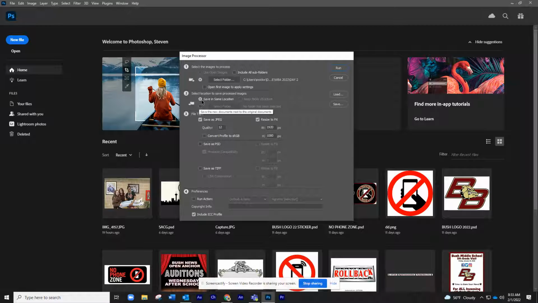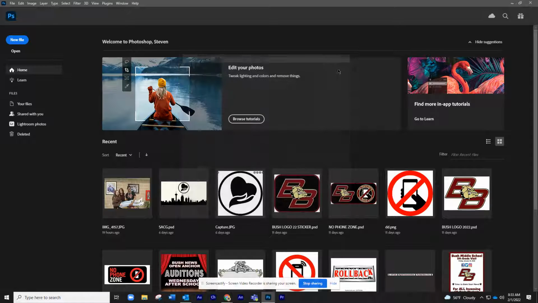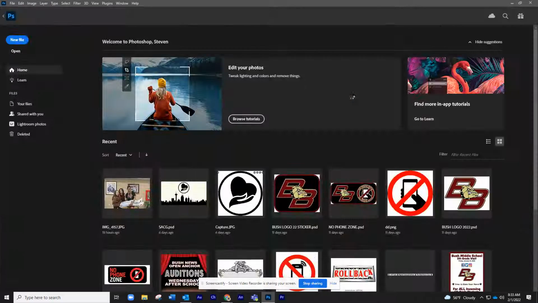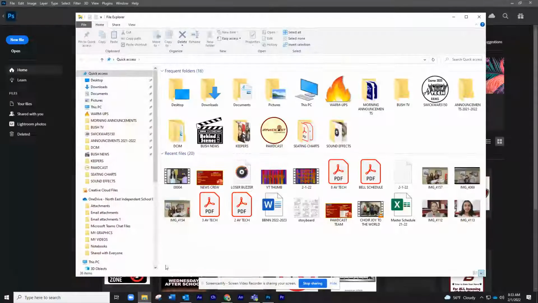Step 2 is to make sure that this tick box is checked, Save in the same location. And then Step 3, you want to make sure the file type is selected, Save as JPEG, Resize to Fit. I put 12, that's the best, and then 1920 by 1080, approximate. Then you click Run. You should see the pictures kind of flickering by. Okay, I have a lot of pictures, so I'm going to move past this.